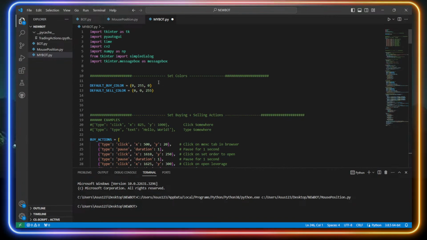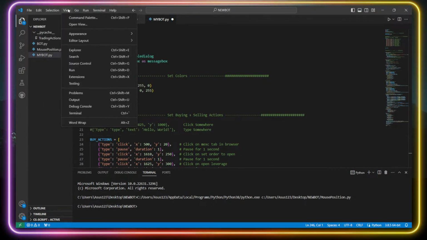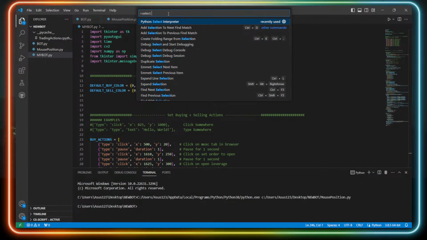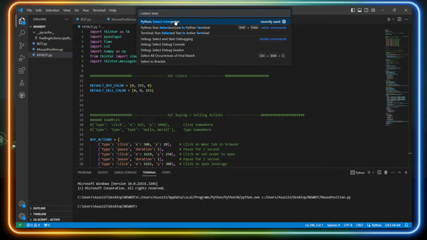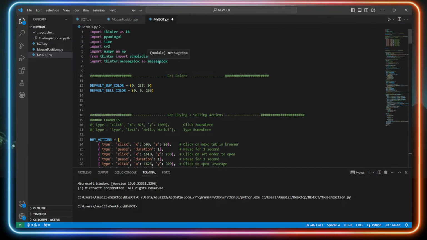Now, for whatever reason, if this is not working, if you go to view, go to command palette, then you've got to go to Python select interpreter. If you just type select interpreter, it should actually come up for you. Click this, and then you just got to turn on your Python 3.8.5. You guys can see here I have a bunch of different versions of Python. So if you're programmers and you have different versions of Python, then maybe you're running one that doesn't work. So make sure you're on 3.8.5, click it, you're good to go.